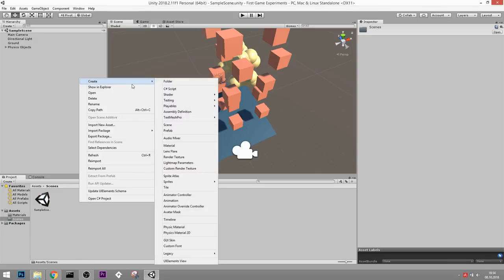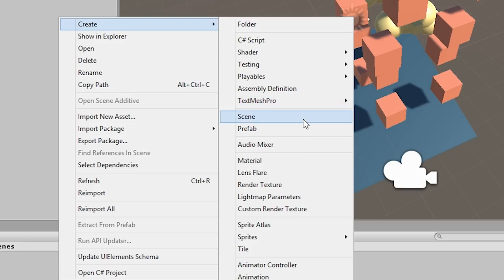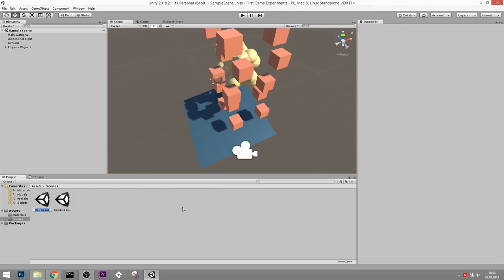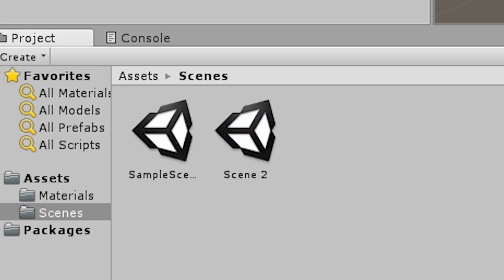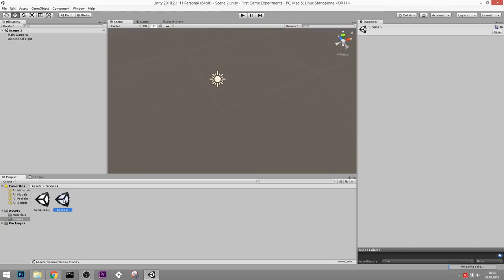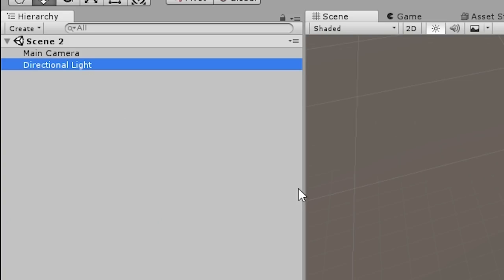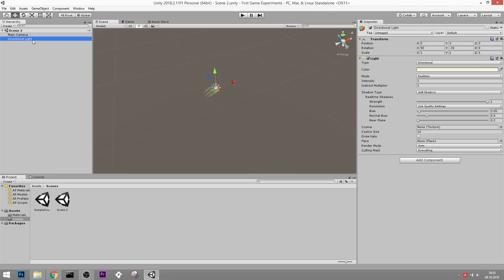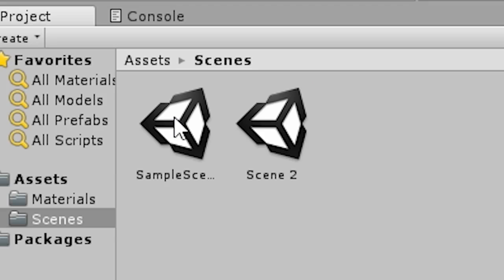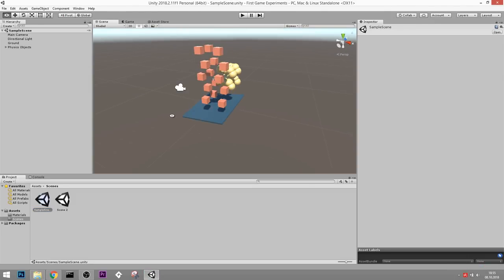If we create a new scene, here we go. We can rename it. So this could, for example, be a different level or a different part of the game. If you double click that, we're in a completely different scene. All of the objects from the other scene are gone. We only have our camera and our light, but obviously you can go back to the old scene anytime.